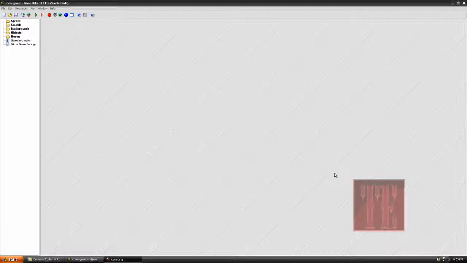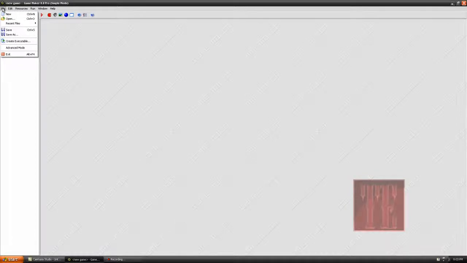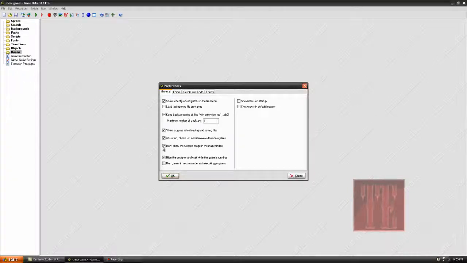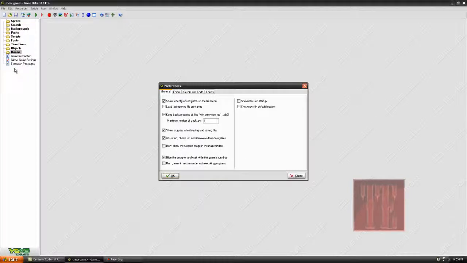As you can see, my GameMaker isn't how I want it. It's in simple mode. If you have it the same way and you don't know how to change it back to the advanced mode, just go to File and then click on Advanced Mode. And now it's the right way. If you have a little Yo-Yo Games thing down here and you want to take it off, just go to File, Preferences, and tick that little thing right there that says don't show the website image in the main window.